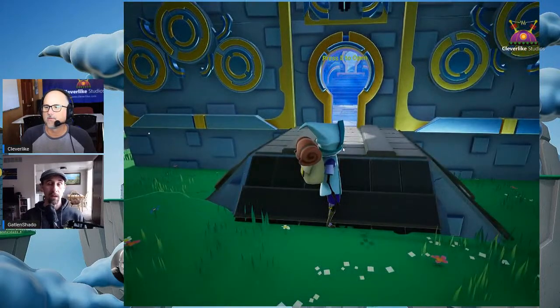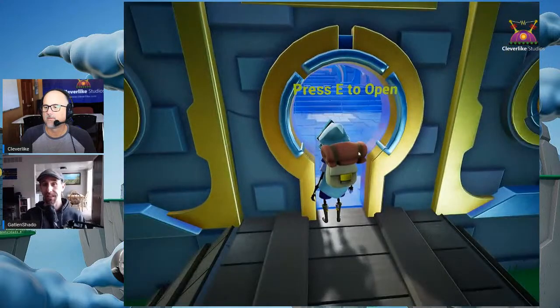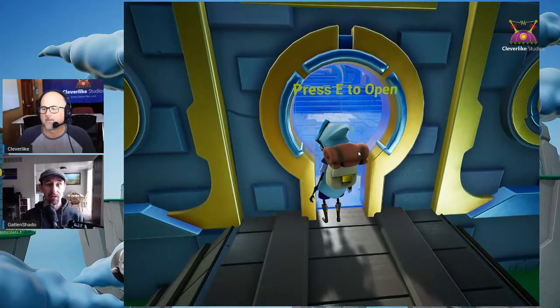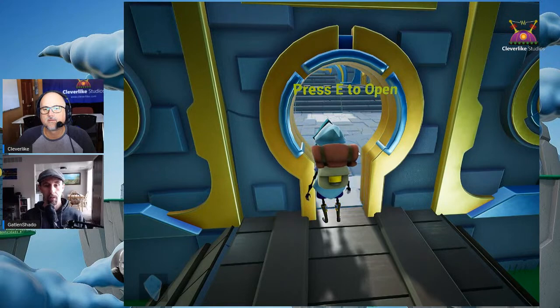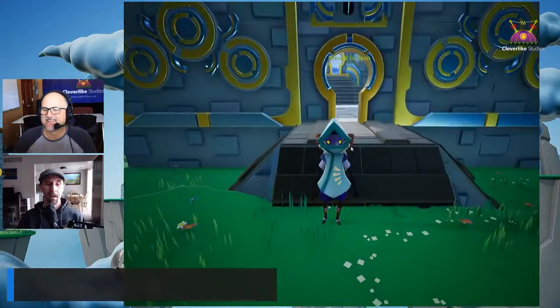The game is now storing the information that I've picked it up. Now when I walk up to it, you'll see that it doesn't say key needed. And when I press the E key to open the door, it actually opens up. Sounds and audio, yay.